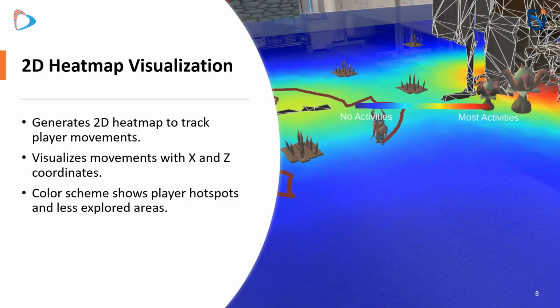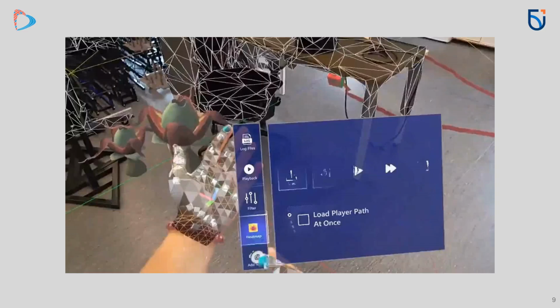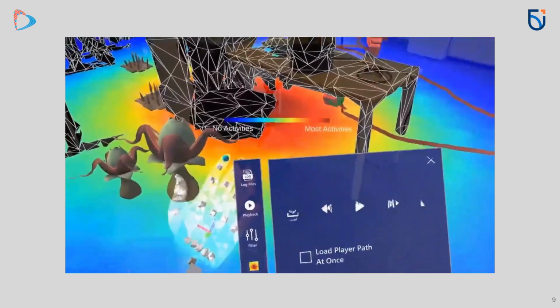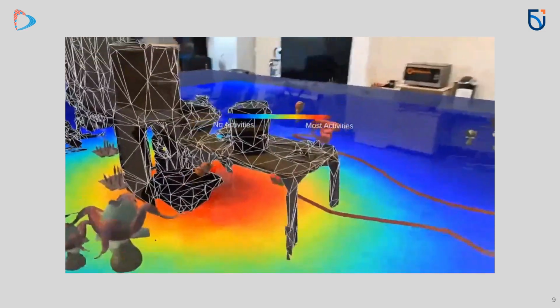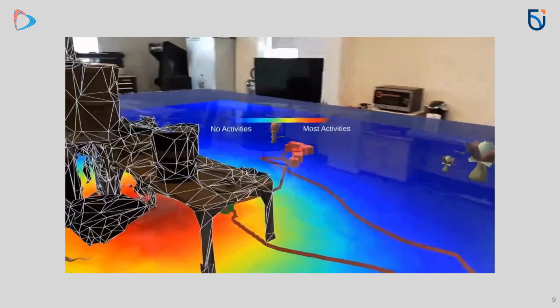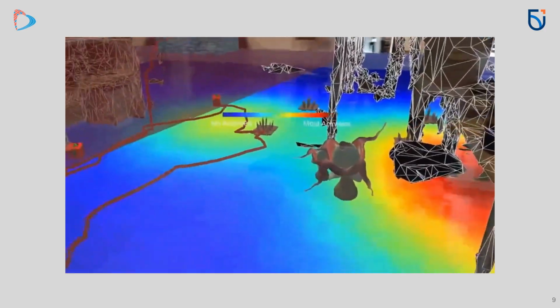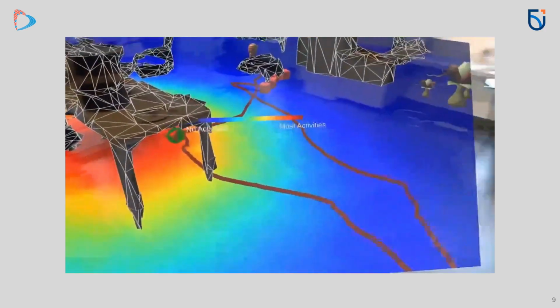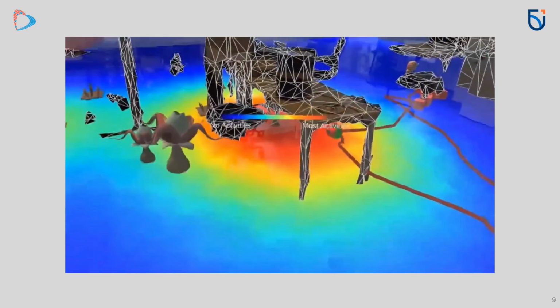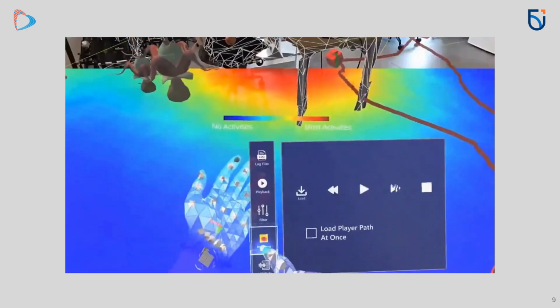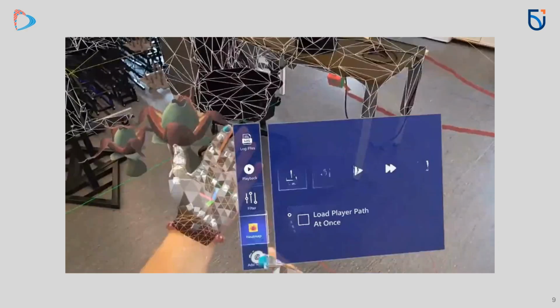Another feature of Gamer is a 2D heat map to track and visualize player movements within the mixed reality environment. Using the X and Z coordinates, the heat map highlights the player paths with a color scheme that clearly indicates the hottest spots and less explored areas. These visualizations provide valuable insights into player behavior and level design efficiency.